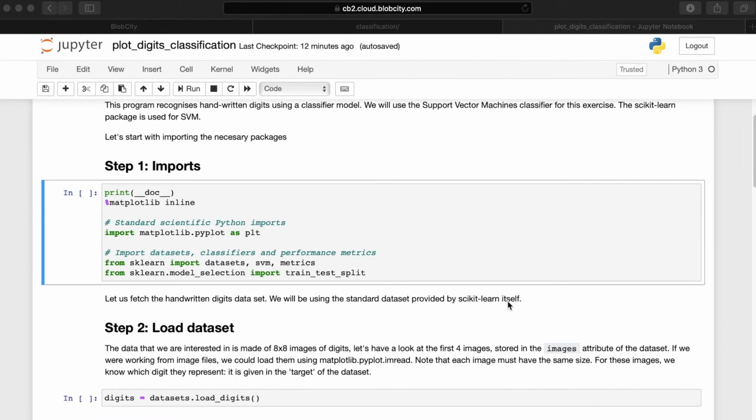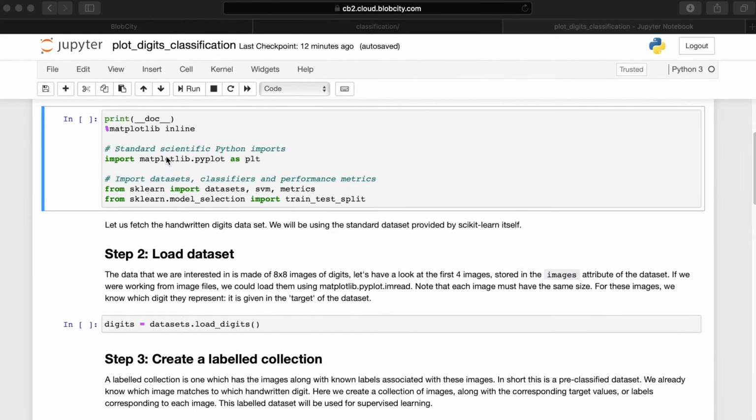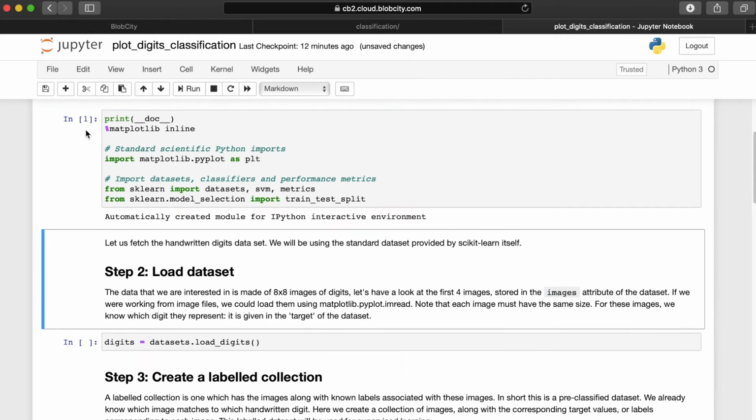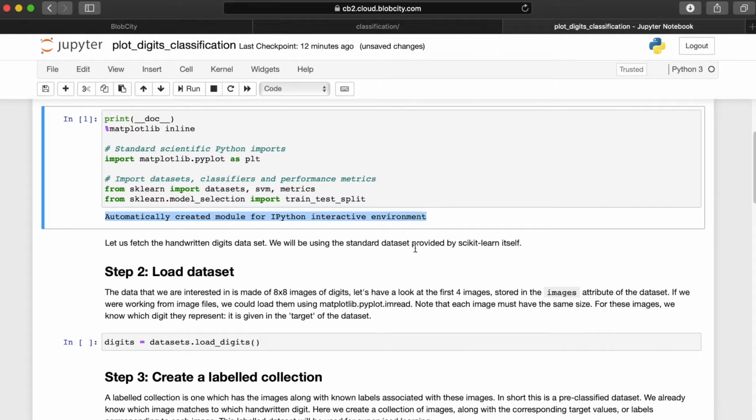Now, as we move ahead, we're going to start loading this data set. So I'm going to run through this cell, and you can see that there will be a cell number that shows up here. This shows me block number 1, which is the logical block. And it printed an output saying automatically created module for IPython interactive environment, which is fine. I'm expecting that, so it created it.